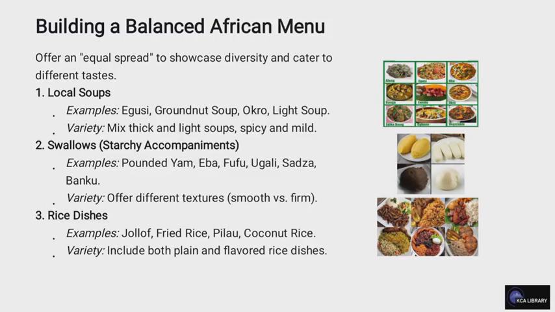For rice dishes, variety can be achieved as well. You can include both plain and flavored rice dishes in your menu.